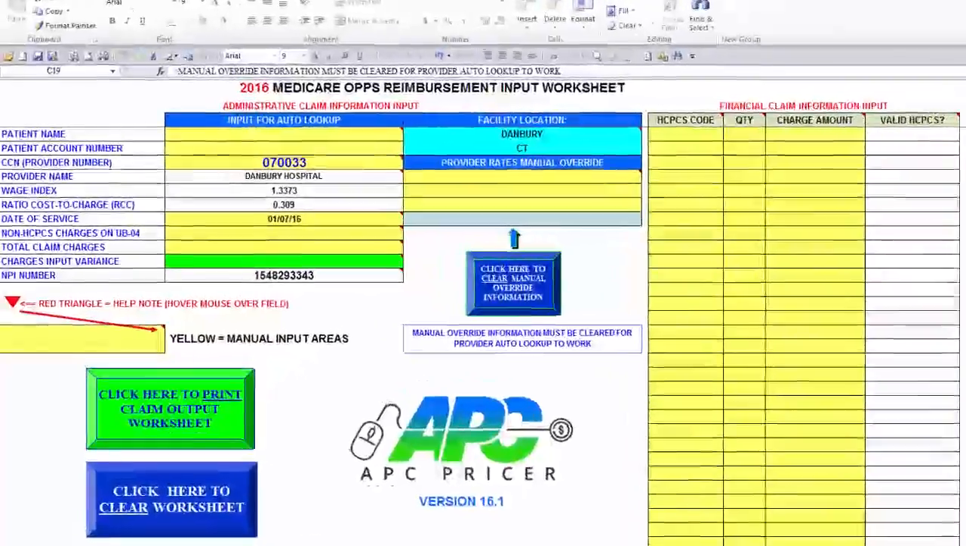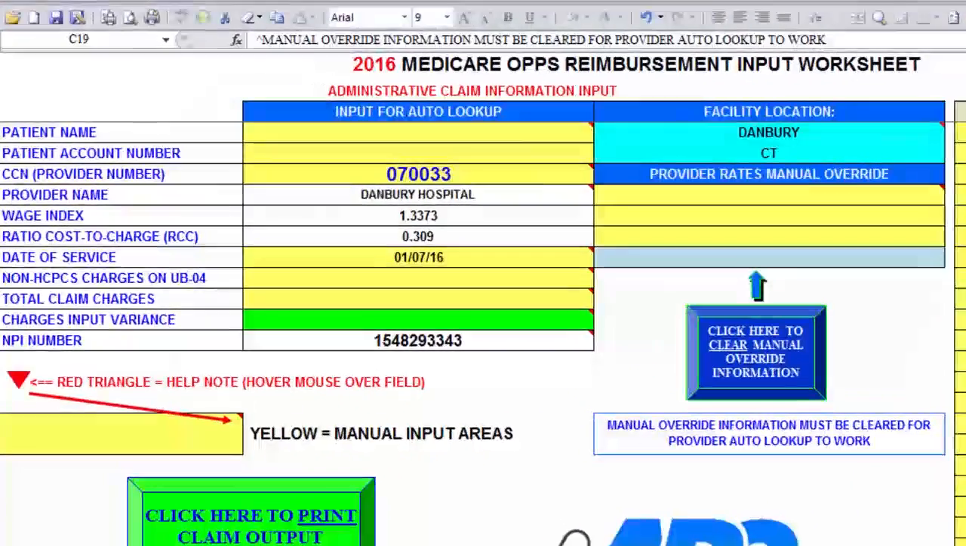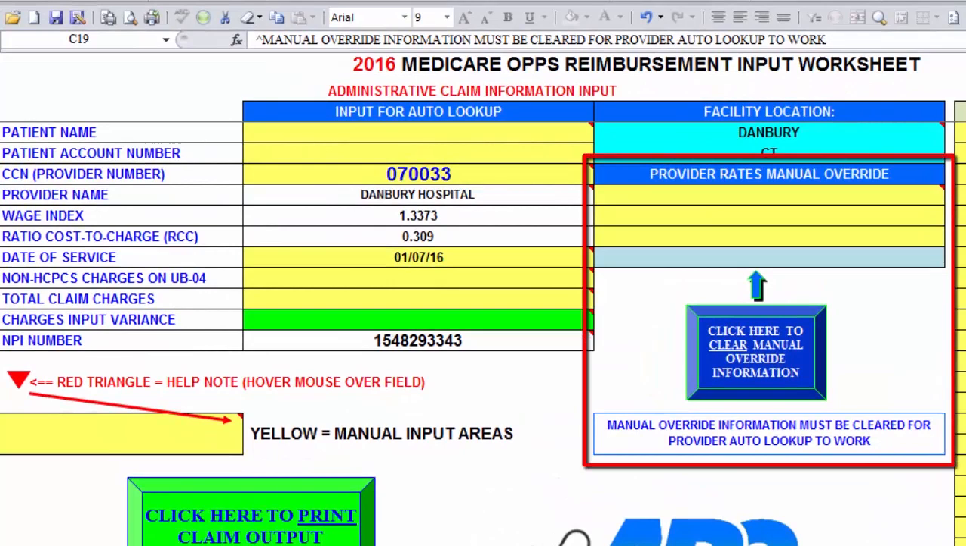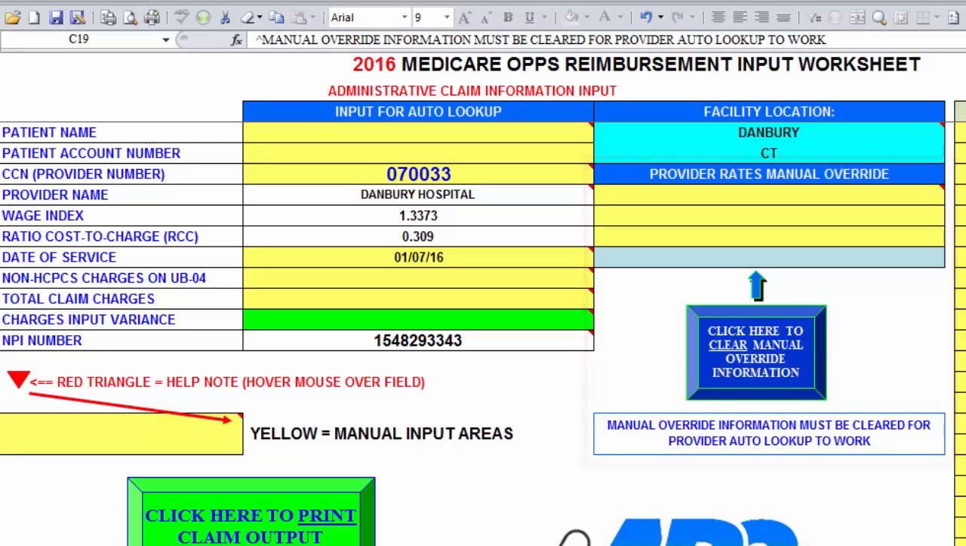The Provider Rates Manual Override feature allows the user to override the auto lookup and input rates for a provider manually. This is useful in situations where the provider is not in the provider list or if the user wants to perform a what-if rate scenario. To use the Provider Rates Manual Override feature, simply input provider information into either 1, 2, or all 3 fields. If a field is left blank, APC Pricer will use the information from the lookup function. Okay, let's see how it works.